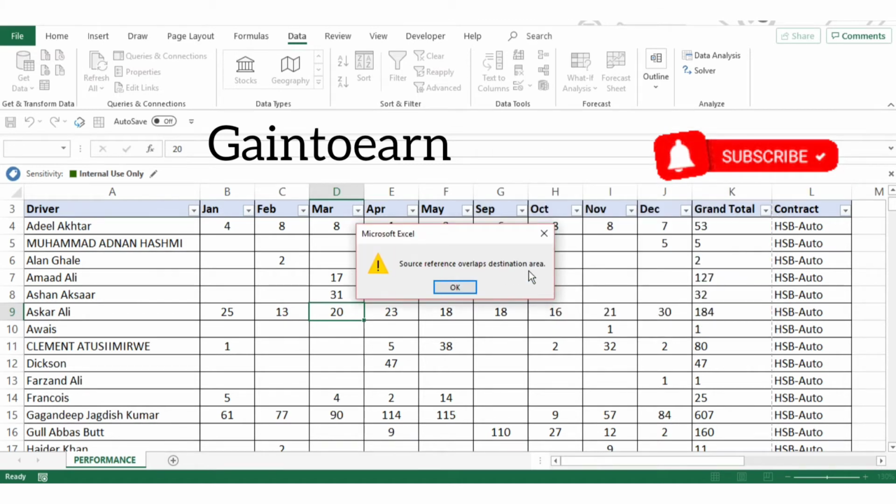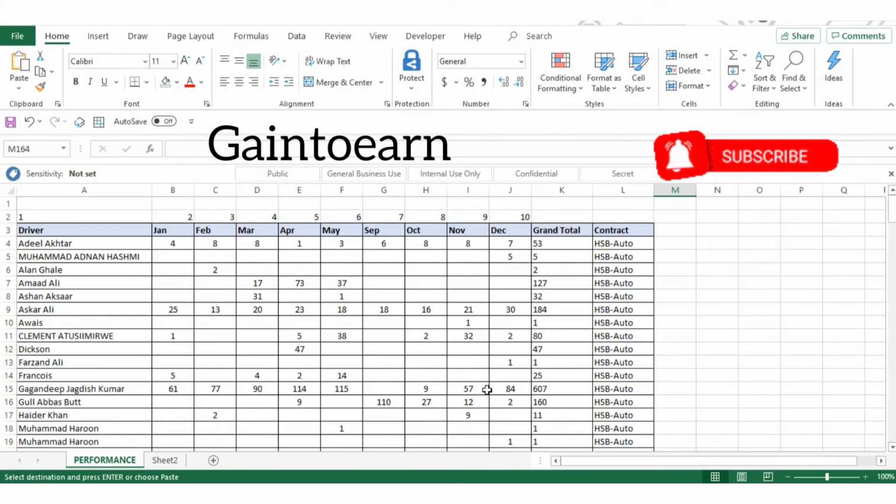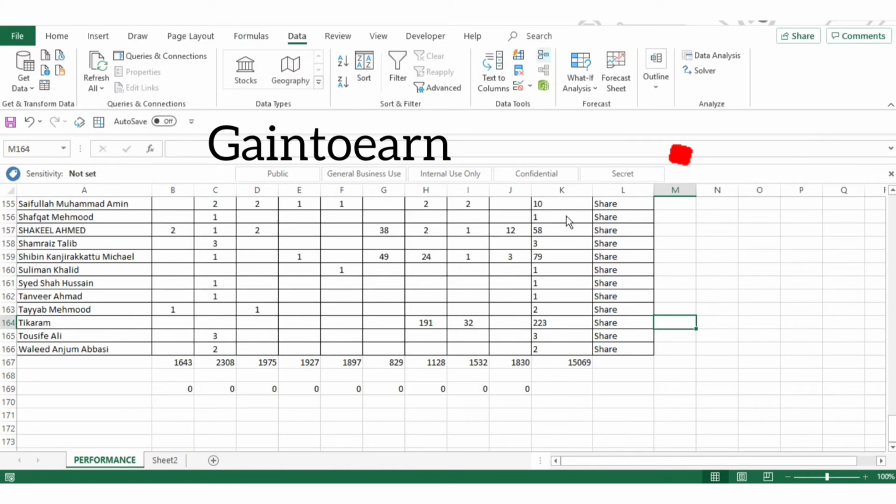If a source reference overlaps and you get a destination area error, what you have to do is copy and paste it into a new workbook. Then you can do it normally, and it will come. Right now you can go to Data and Consolidate. Now you have to select the reference.